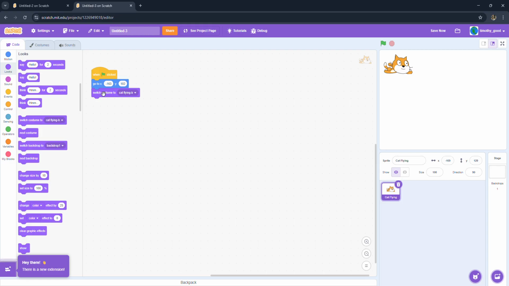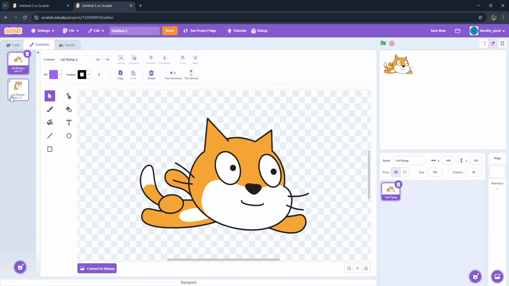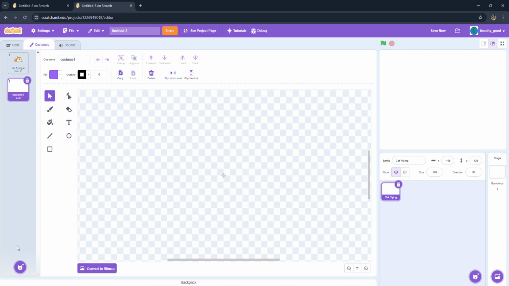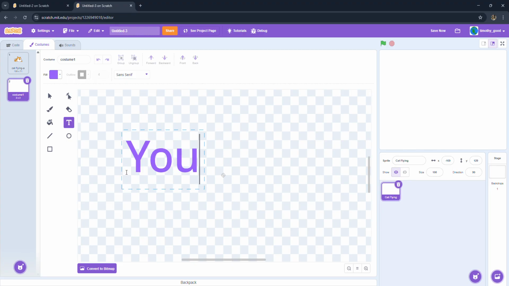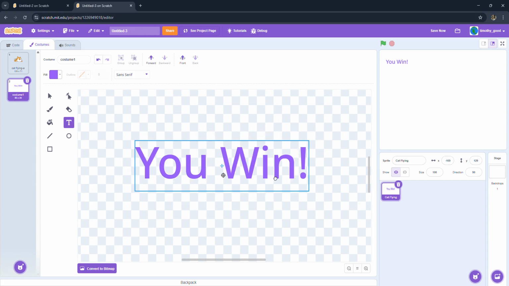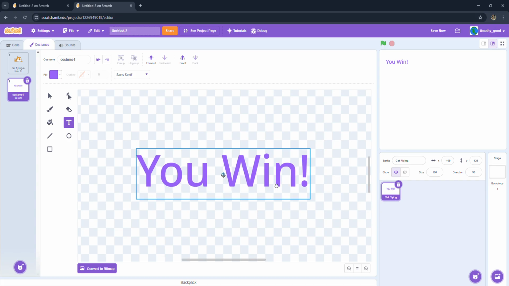Speaking of costume, let's make a new costume for this. I'll come to the costumes tab. I'll delete this costume because we really don't need it, and I'll add a new costume. Paint, zoom in a bit. Let's use the text tool and write a text called U exclamation mark. And now let's snap it onto the center of the paint canvas.